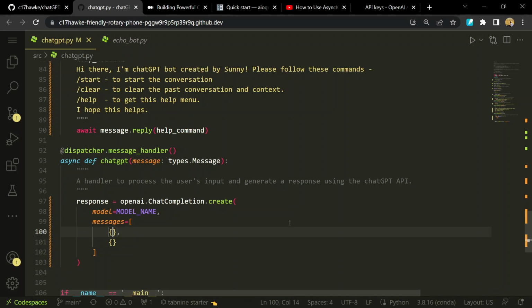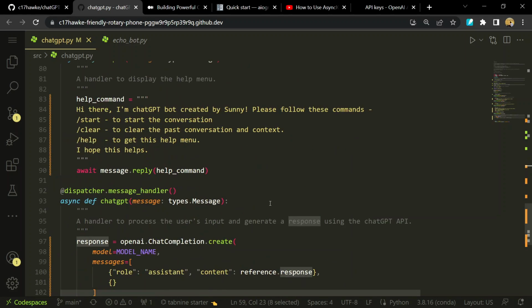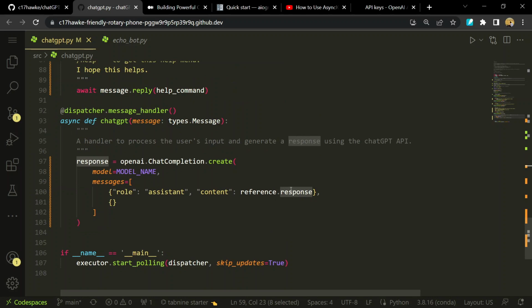One will have a role of the assistant, and the content that it has. So content is going to be reference.response. It's the same thing that we have defined here, right? Response. So whenever it is initialized for the first time, it will have an empty string, so it will do nothing for you.